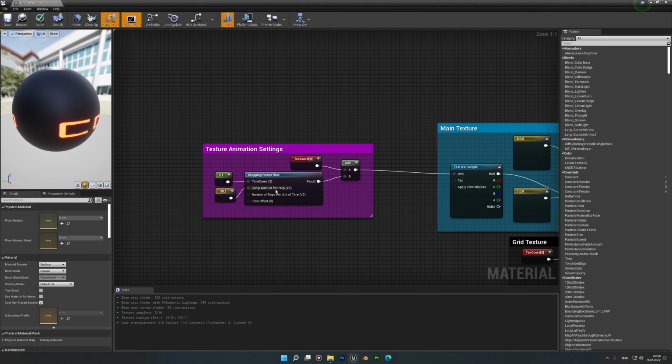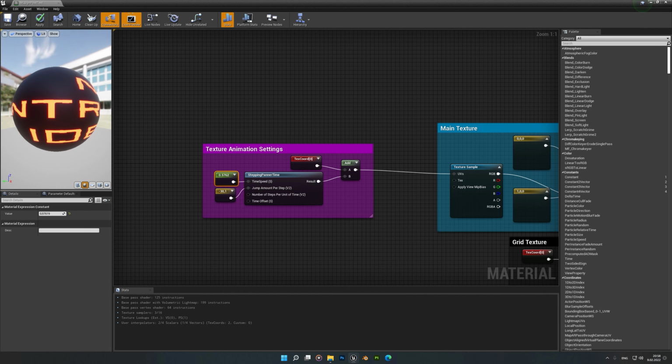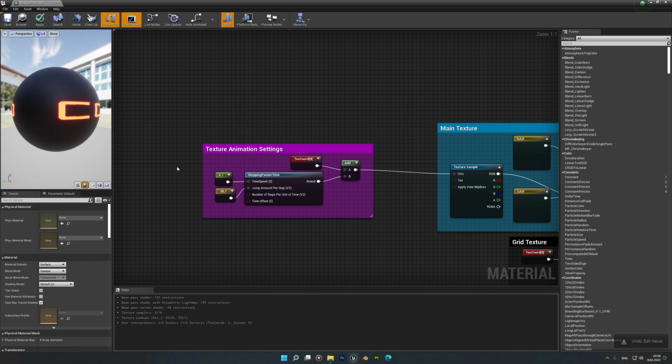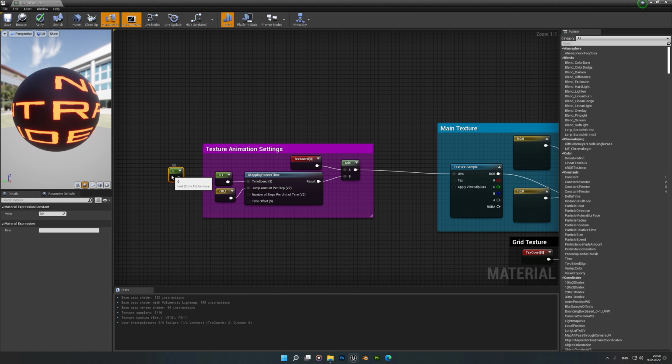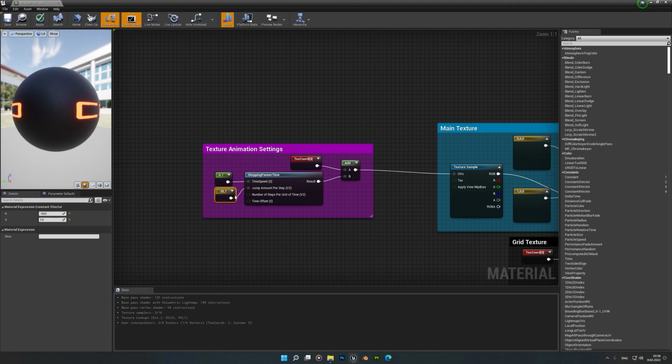And then we have time speed and jump amount per step. The time speed is basically the speed at which the patterning is affecting, so it's much faster or slower, and it's using a constant one factor. So just holding one and pressing left click in an empty space will get you one like that.